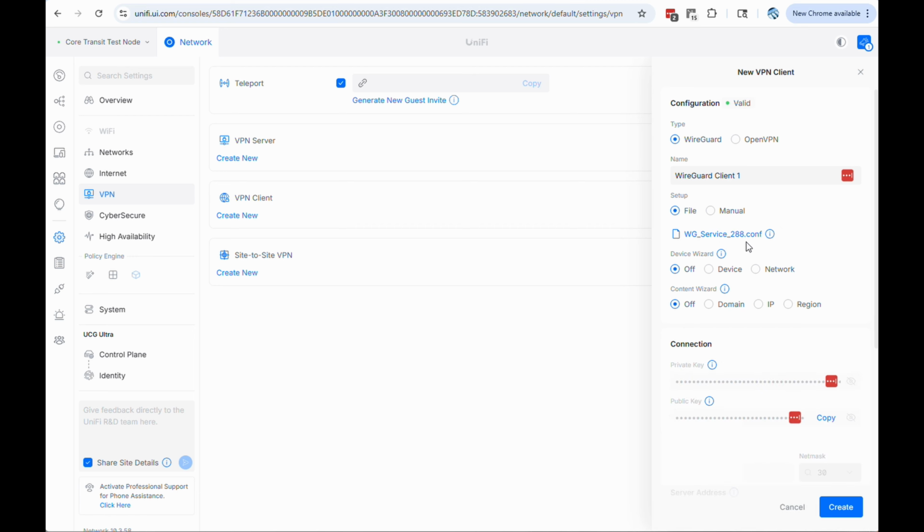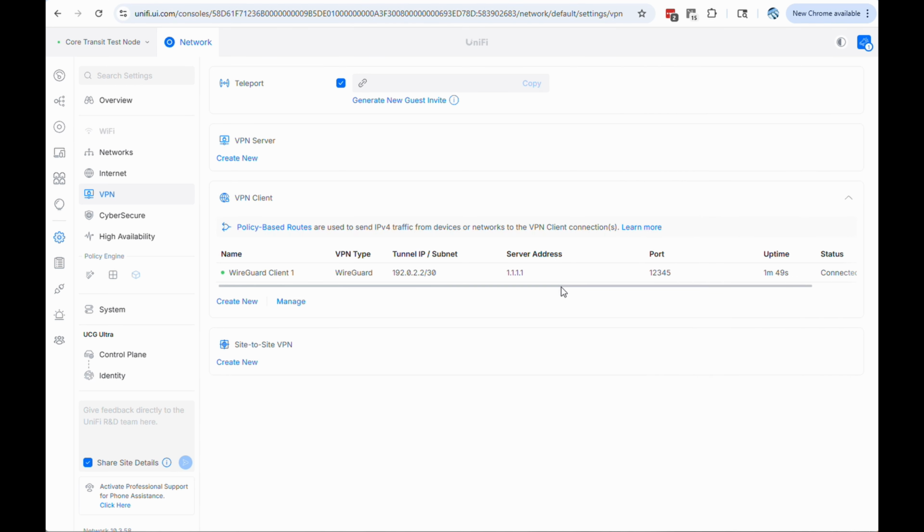Once you have that configuration file loaded, you'll notice the details are all filled in. Hit create. Once that's completed, you'll see the details of your connection here: tunnel IP address and subnet mask, server address, port number, uptime, and of course the status, which shows us that it is in fact connected. Of course, you'll see the little green button here as well.